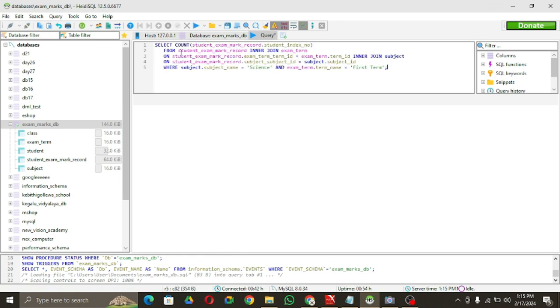Here we have the code, as you can see. I use the select count to count the amount of people that joined in. I used an inner join query to join the student exam mark record, which houses the marks, and the exam term, which houses the term, first term or second term. Then I gave it another inner join with the subject table, which has the subjects. Here I gave it the conditions we were given, the science subject and the first term.